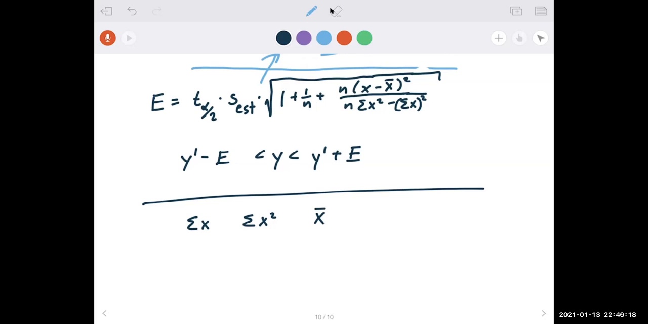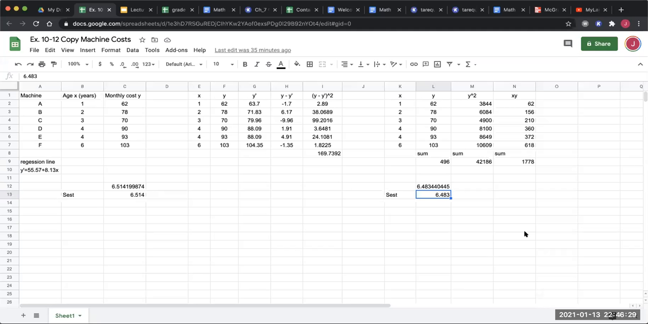So let's go back to the spreadsheet and speed up the process with a little bit of automation. Go back to this one right here. Let's use this version of the standard error of the estimate, and then add an additional column over here for x squared.